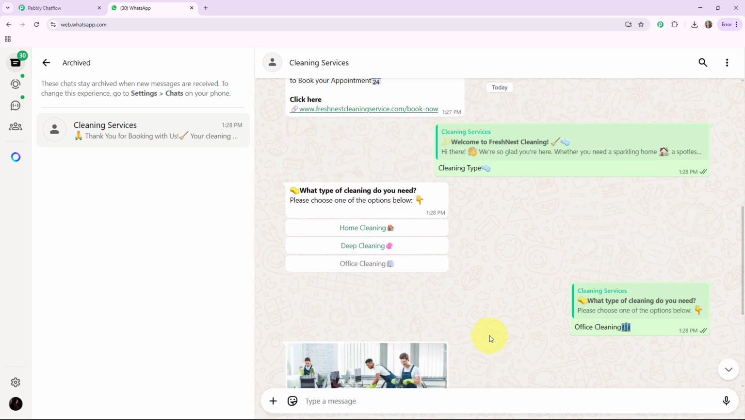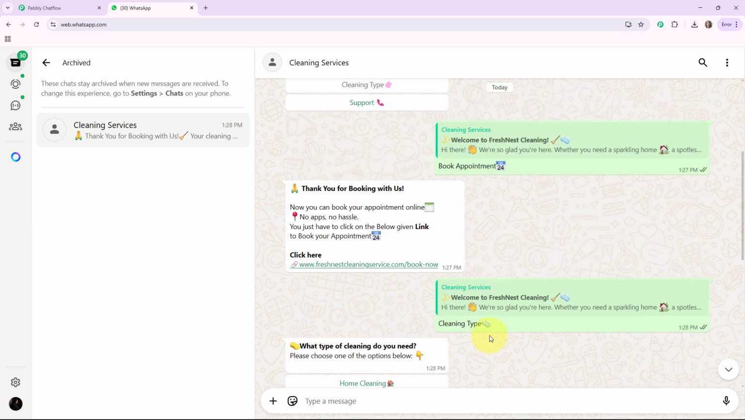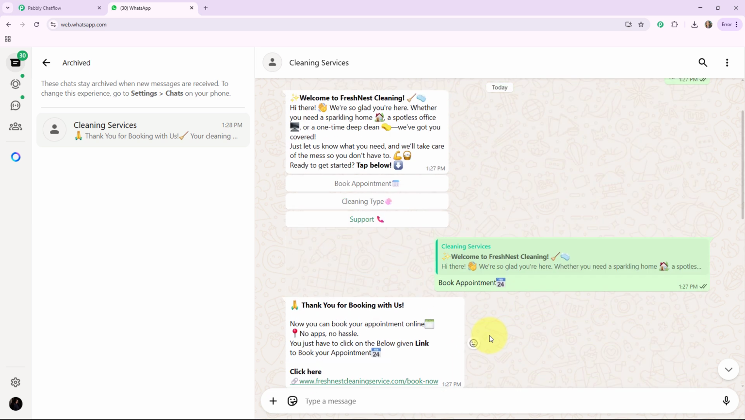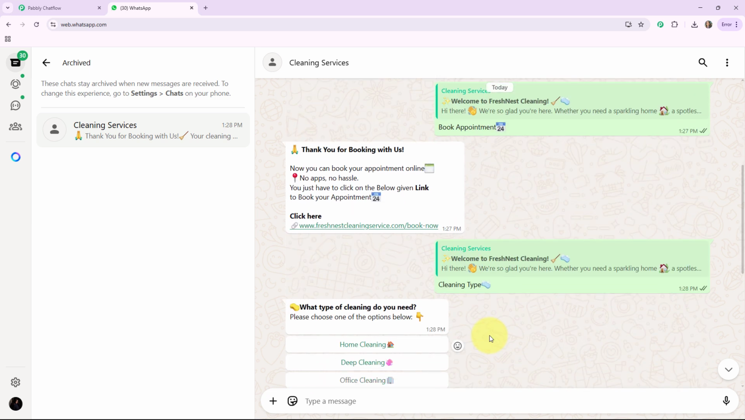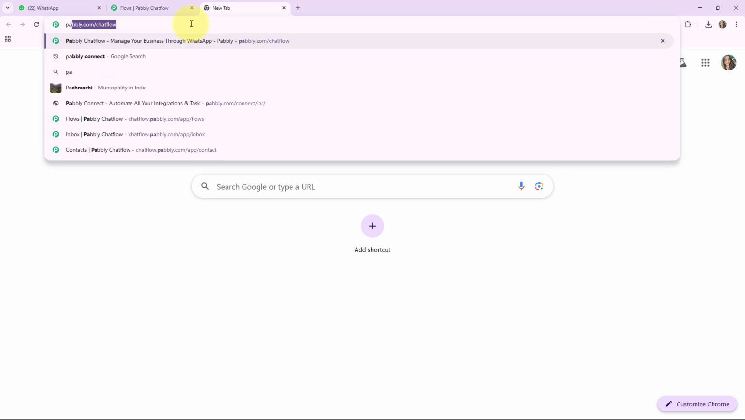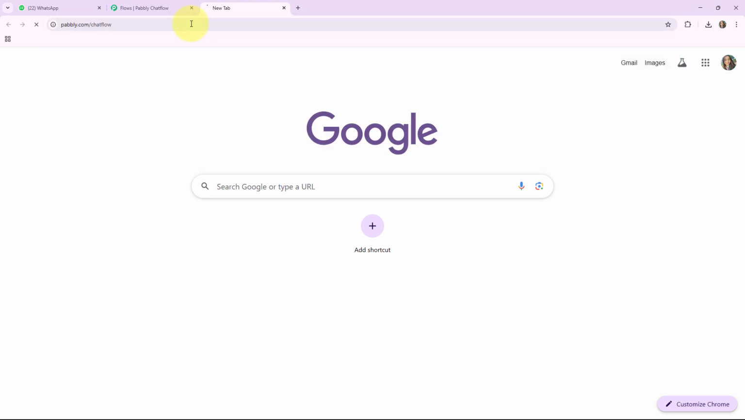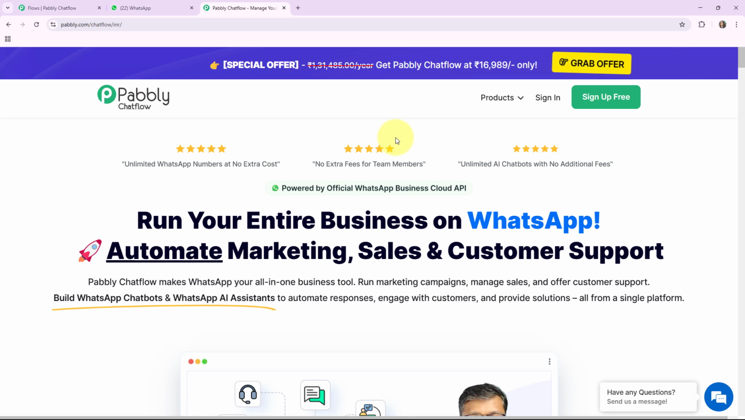So basically this is how our chatbot will work and this is how our bot will respond to our customers automatically and instantly. So let's get started. At first, you have to click on a new tab and search pabbly.com/chatflow. Here you are landed on the official page of Pabbly Chatflow.